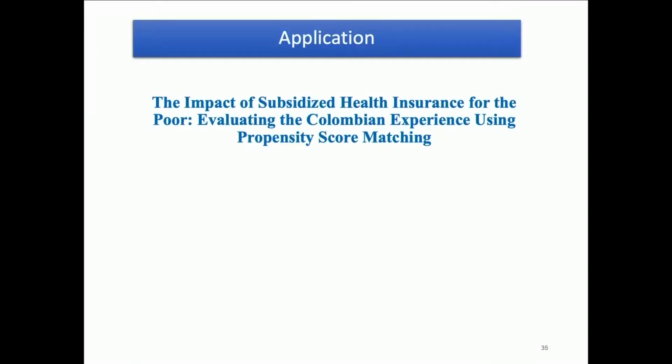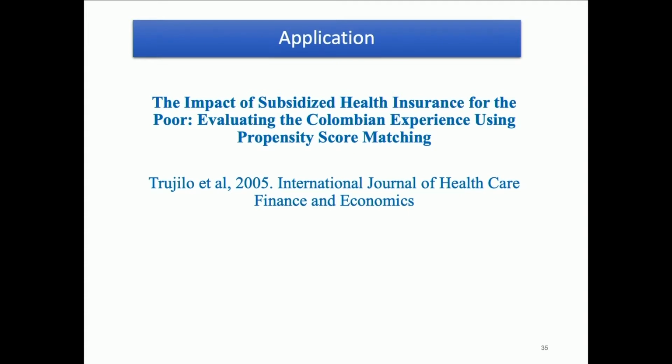Now I will present you a paper. It's kind of an old paper, but I think it's a really nice paper for many reasons. The first thing is that they are trying to measure the impact of subsidized health insurance for the poor, and as Egypt is now trying to implement a new health system, I'm just trying to see how we can measure this once the data is available.